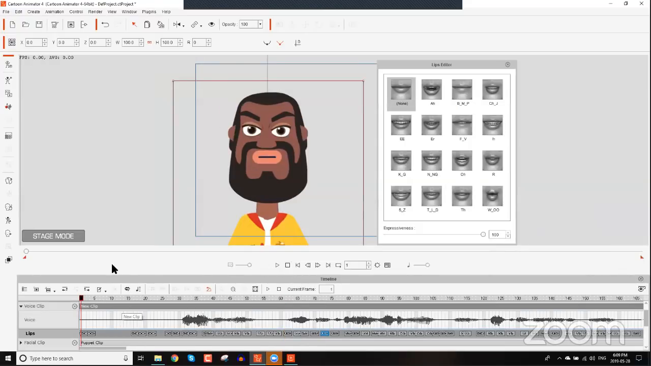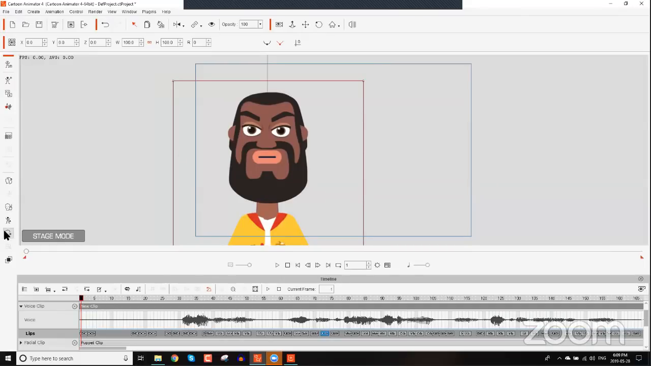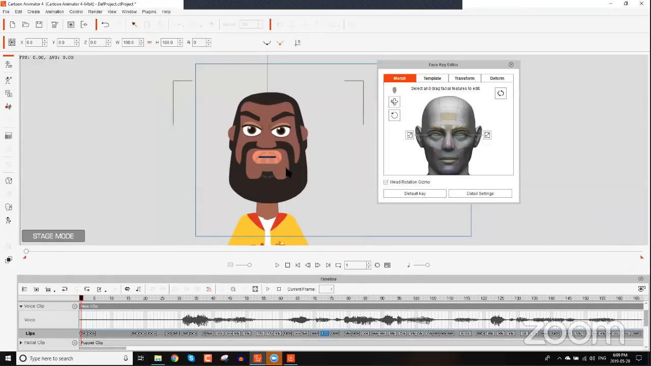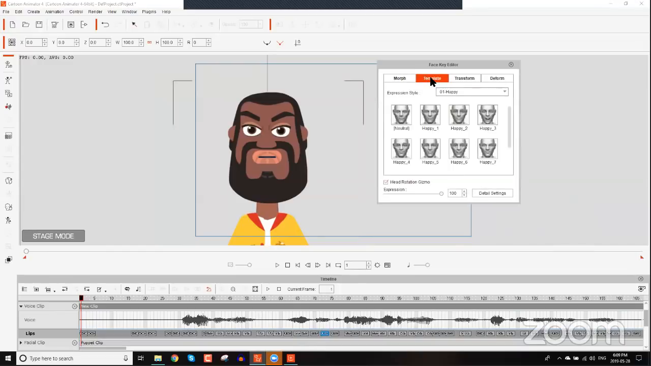So let's go to frame 1 here. Let's close down our lips editor. Let's open up the 2D face key editor here. Let's use a template. I'm super lazy, so I always like to use these templates, like a happy template. If you do that at frame 1, your character is going to be happy for the entire duration of your animation. Okay, something like this.